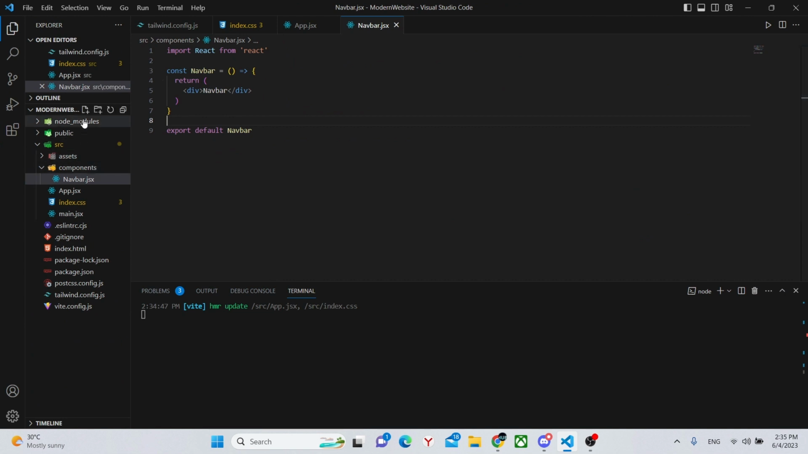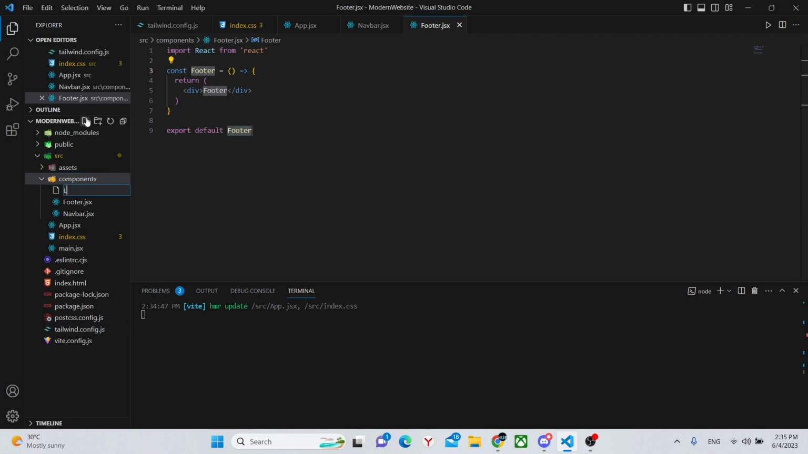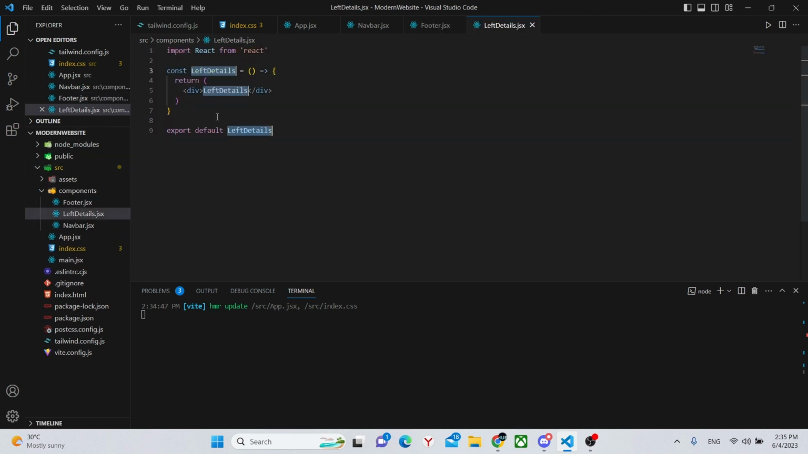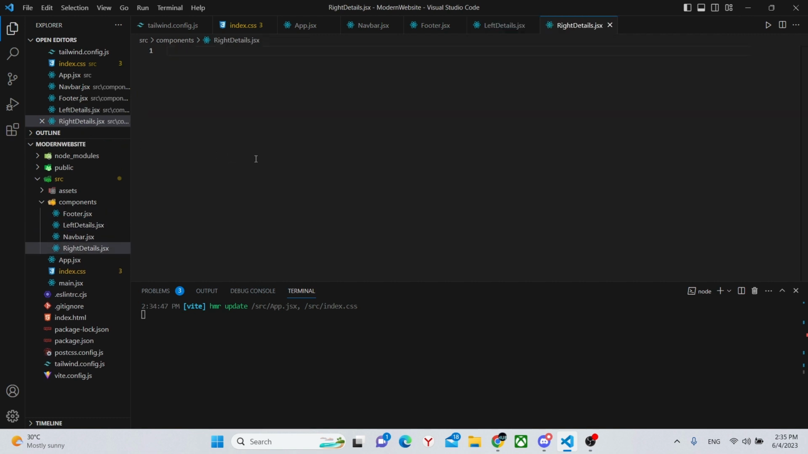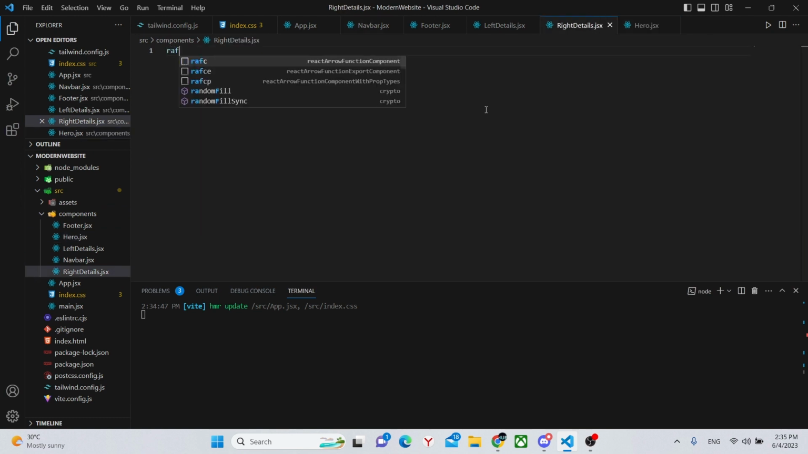Once you're here, you can create another file called footer.jsx. Same thing, RAFC. Next, left details.jsx. RAFC as before, and right details.jsx. And one final part will be hero.jsx. These should be all of our components, RAFC in all of these.